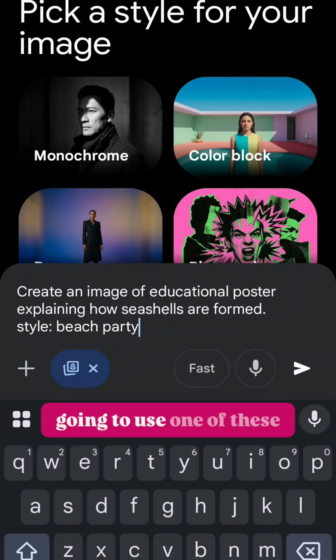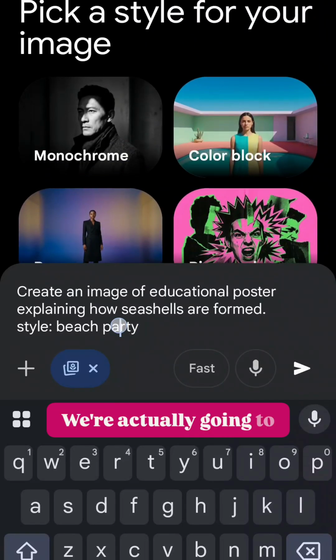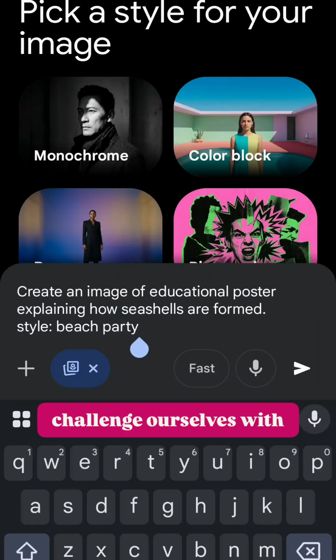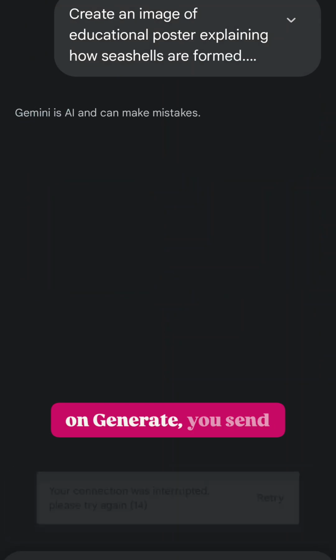And today we're not going to use one of these image styles that Gemini is offering. We're actually going to challenge ourselves with having a theme for our infographic. It's going to be so fun and so cute. So my theme is a beach party. And that's all you need to do. And then you just click on generate.